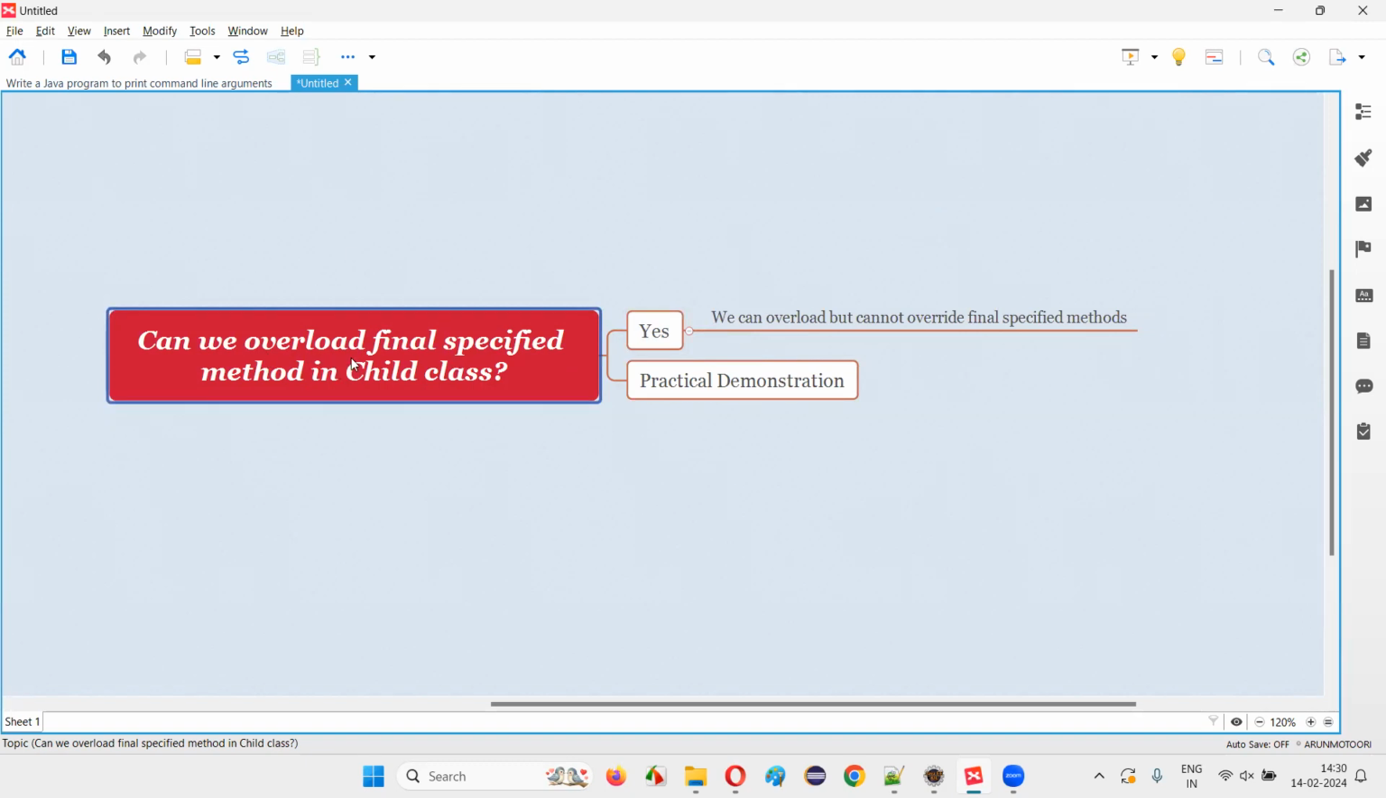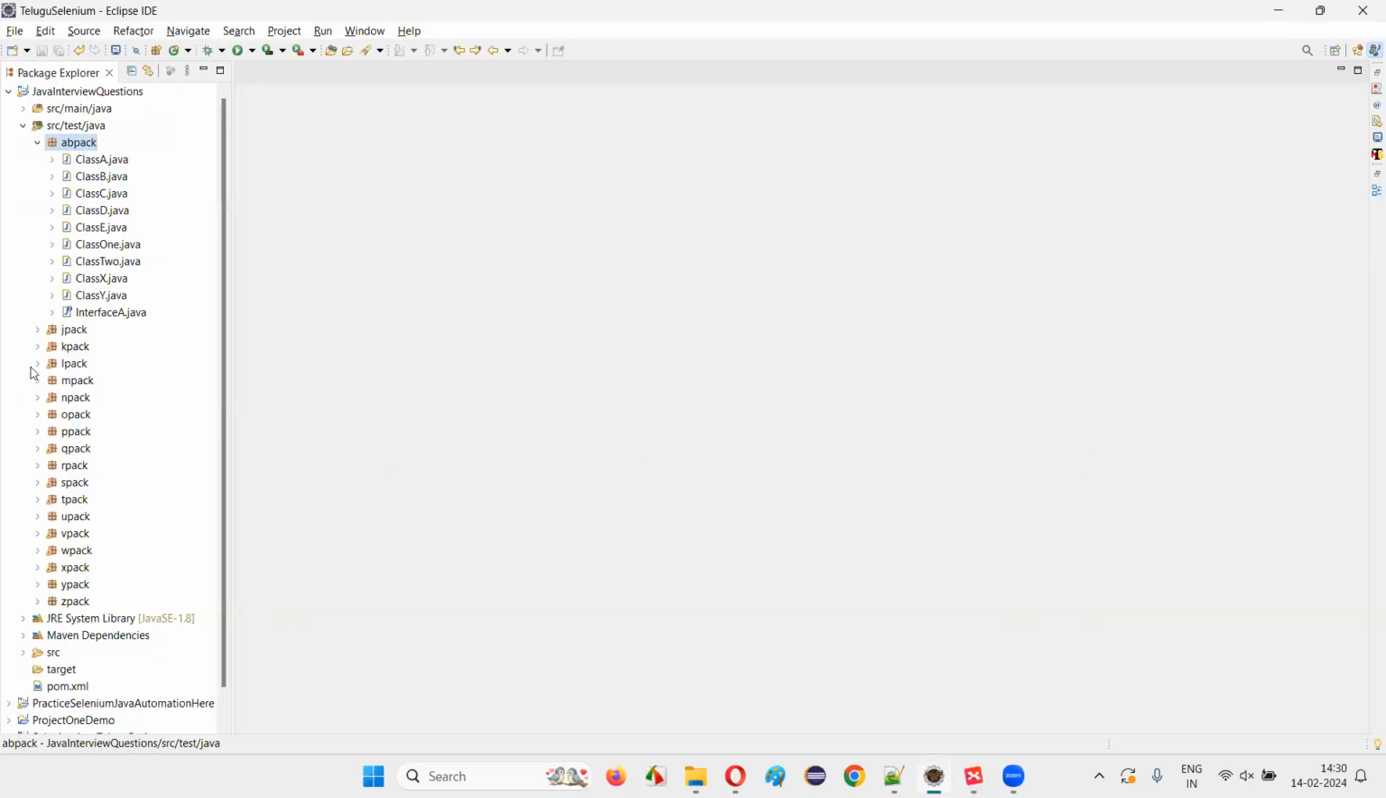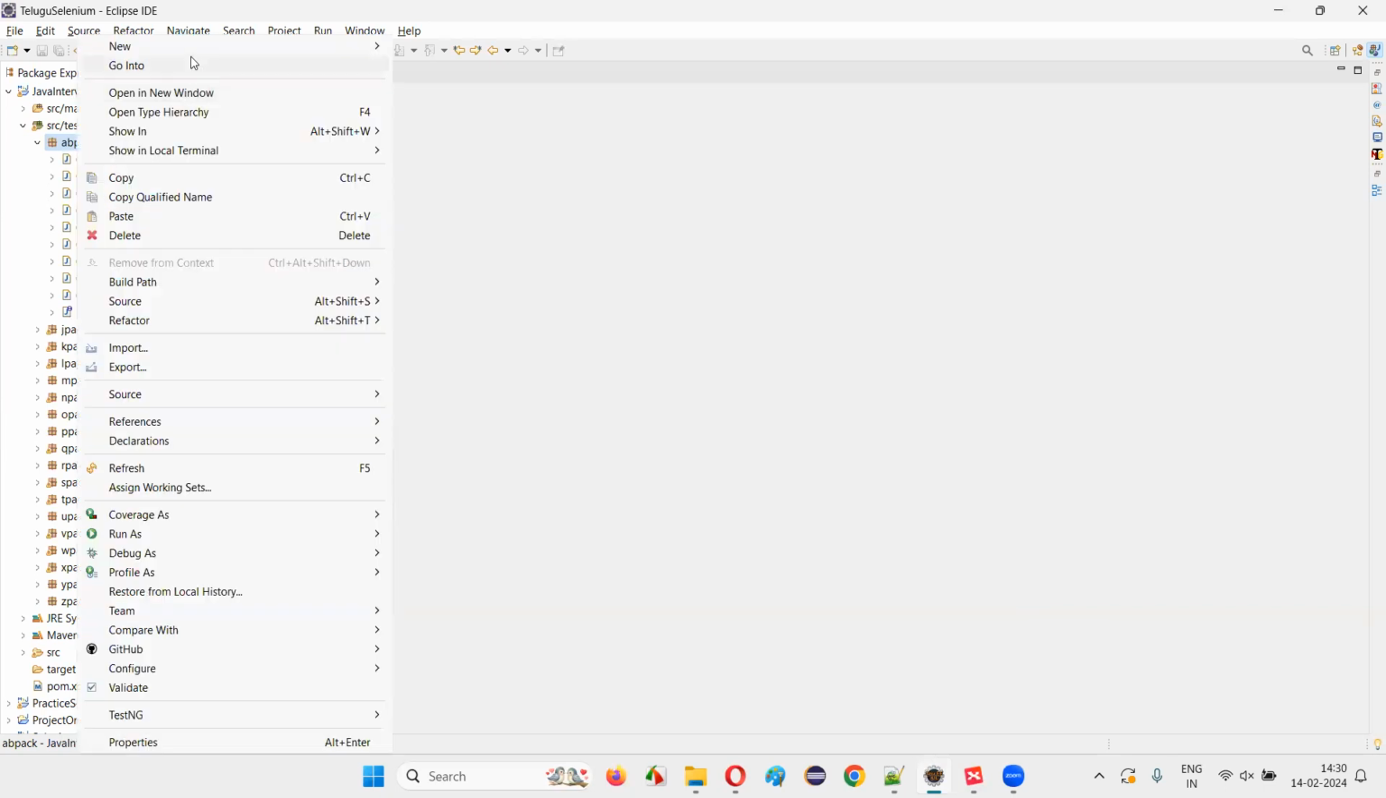But can you overload the final specified methods from the parent class into the child class? The answer is yes for overloading, but no for overriding. Let me practically demonstrate this one for you. For that, I'll switch to Eclipse IDE and create a new class here.